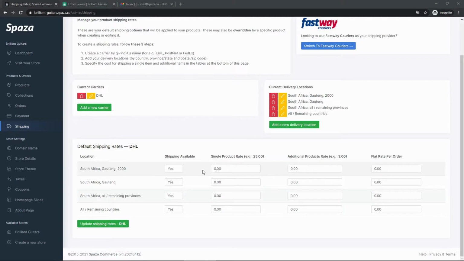So firstly, for our very, very localized and specific rule, I'm just going to say it's 50 Rand for the first product, and then 10 Rand for every product after that, because it's very, very close. I don't need to worry too much about that. There's no flat rate on this one, so we can just leave that as 0. Then within the rest of the province, outside of this very specific area, I'm going to say maybe 75 Rand for the first product, and then another 30 Rand for each additional product after that.